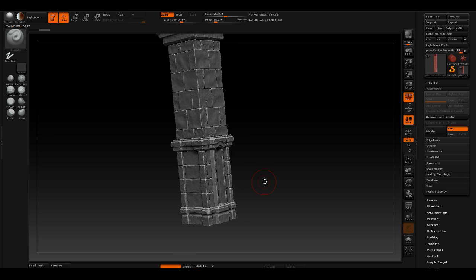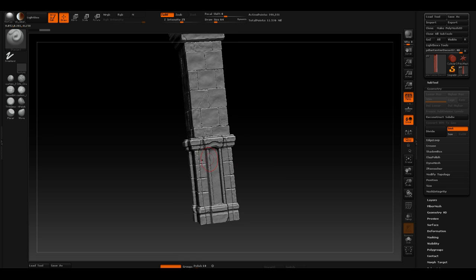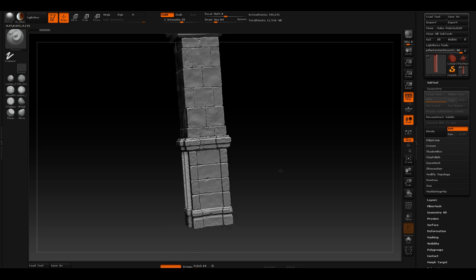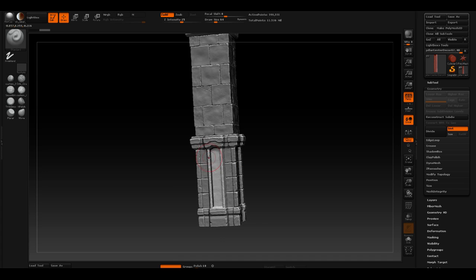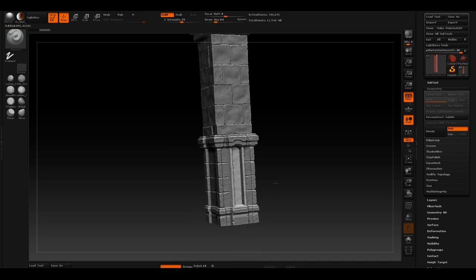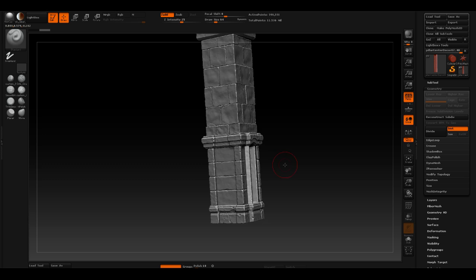I didn't cut into them that much, so I shouldn't have to do too much geometry to get some of these shapes out. You can see I went pretty easy on the cuts that go in there, so those should be pretty low. These bricks have some definition to them, so that's something I'll want to take into consideration.